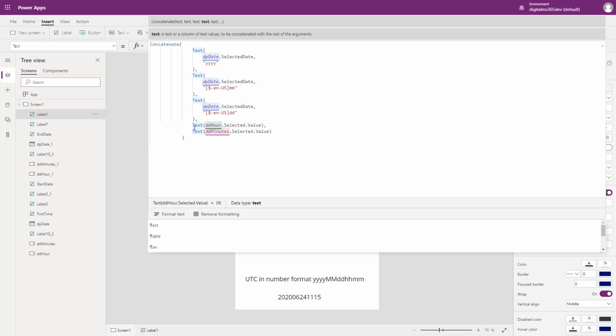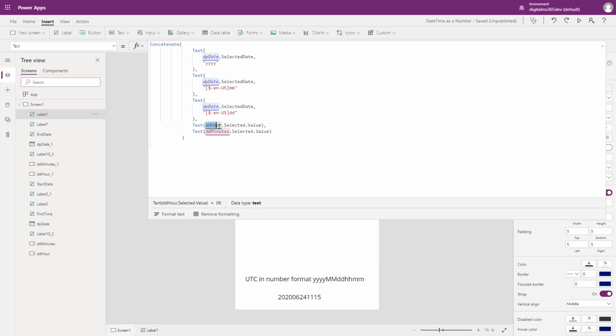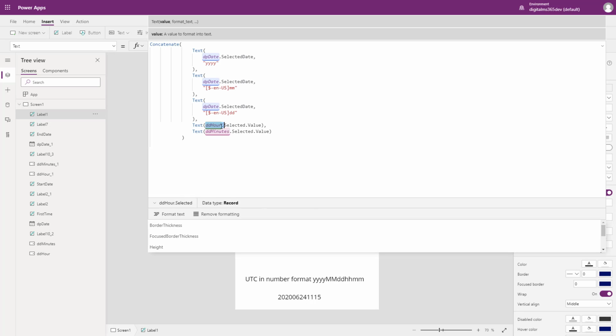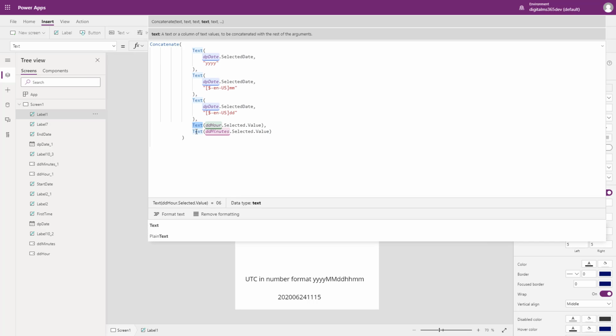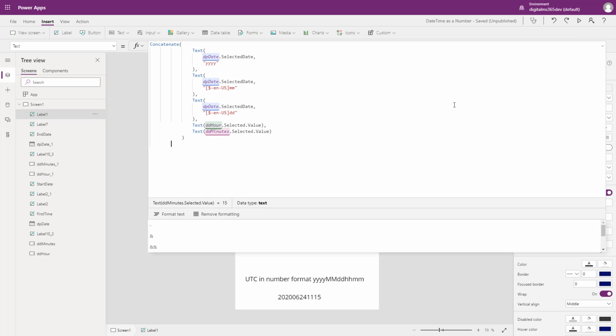And then down here are the other drop-down values. I was going to just do drop down dot selected dot value, but it actually gave me a number, and part of what we're trying to do is get everything in the same format so we can do stuff with it. So I had to actually wrap this in text just to make sure the concat has text, text, text all the way down.